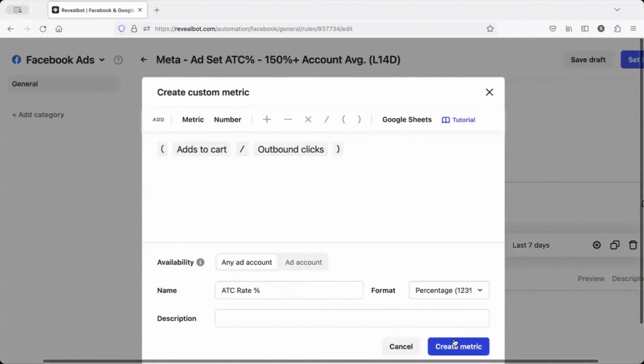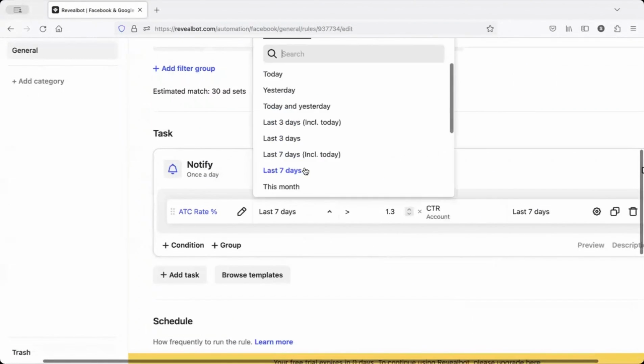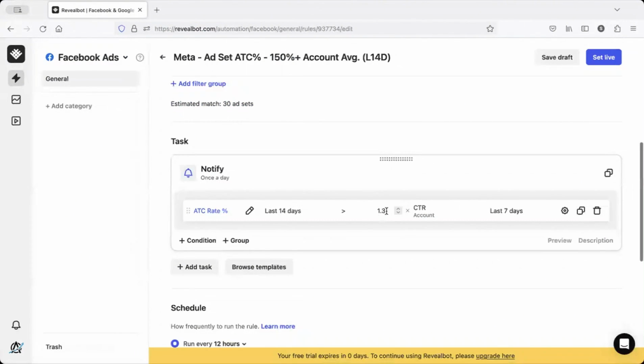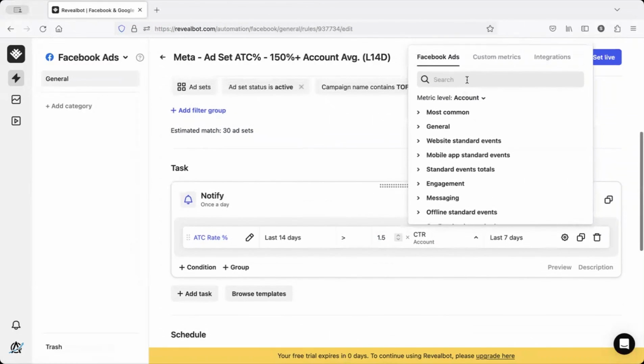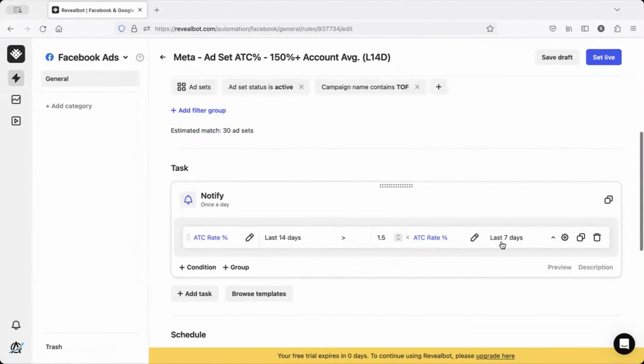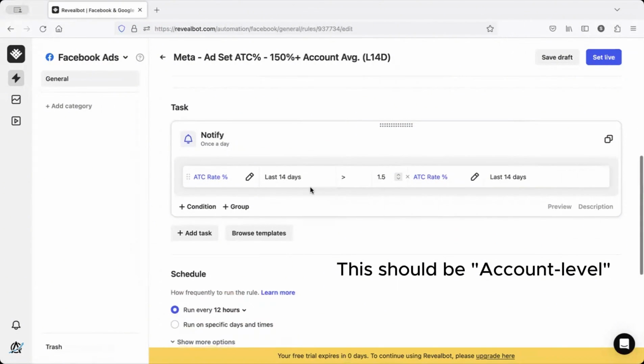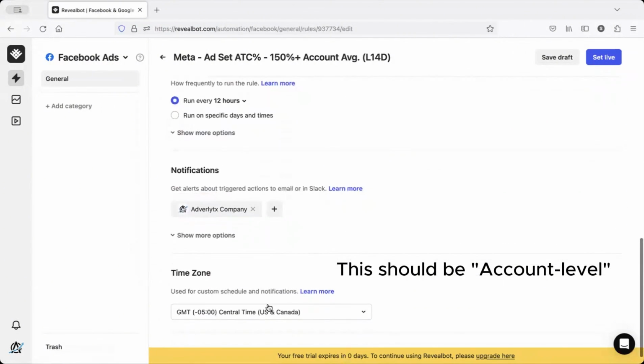So now that we create this, we're able to add this to the account in RevealBot and look at the last 14 days. We want to make sure that our add to cart percentage is a good 1.5 against the custom add to cart rate in the account as an average in the last 14 days. So it's important to grab that and look at.